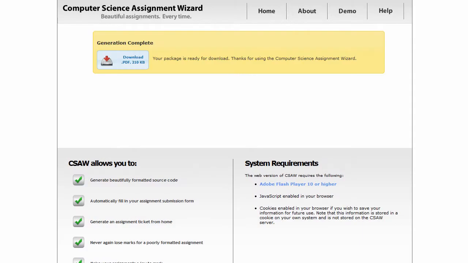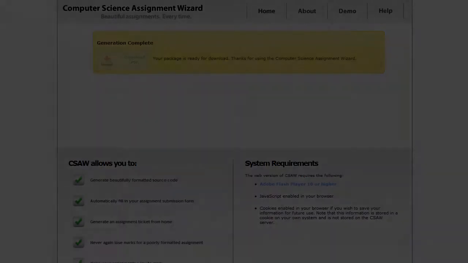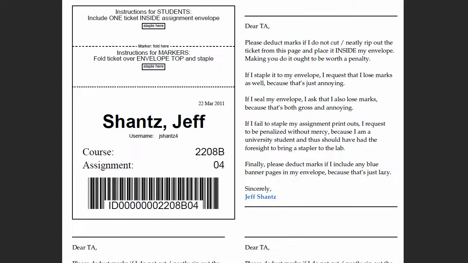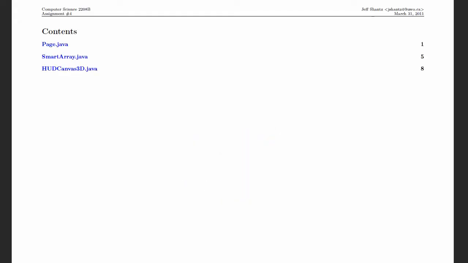When finished, click the Download button to view the result. Observe that CSAW has fully populated your assignment submission form for you. All you have to do is print it off and sign it. Similarly, CSAW generates an assignment ticket that needs simply be cut out and placed in your assignment envelope. CSAW also generates a title page and a table of contents for your source code package. This is particularly helpful for your TA when marking your assignment.